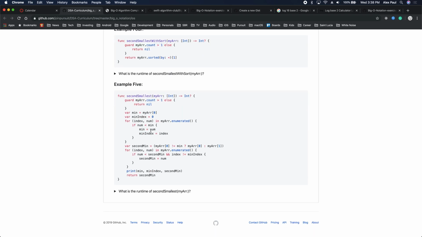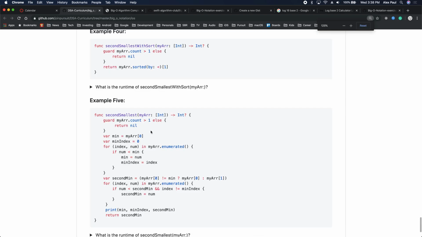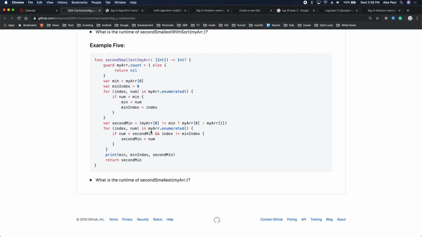Let's look at the last one. Can we see the very bottom here, example 5 on the lesson? That's the last thing for the day. Example 5 says second smallest, right? We all have access to the lesson, correct? Before we click on the solution, anybody want to walk me through what the runtime is here and why?